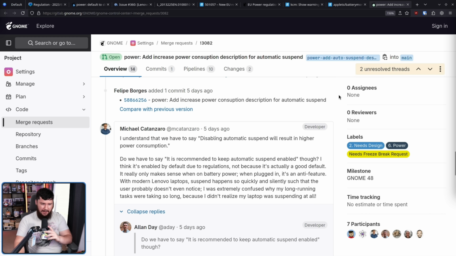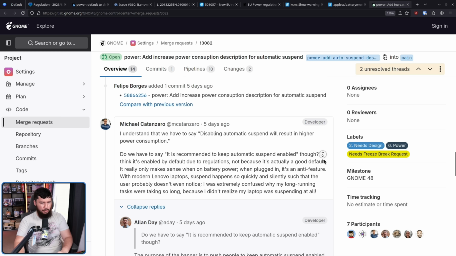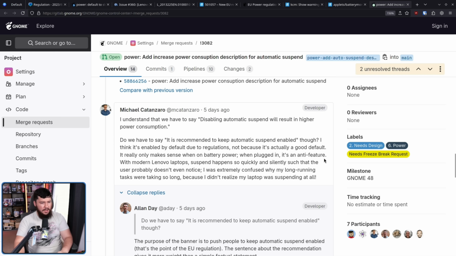I understand that we have to say disabling automatic suspend will result in higher power consumption. Do we have to say it is recommended to keep automatic suspend enabled though? I think it's enabled by default due to regulations, not because it's actually a good default. It really only makes sense when on battery power, when plugged in, it's an anti-feature. With modern Lenovo laptops, suspend happens so quickly and silently that the user probably doesn't even notice.